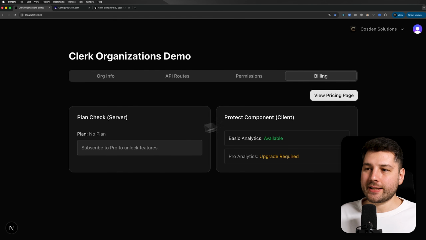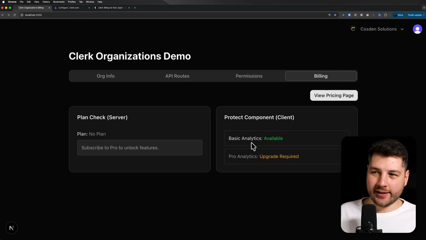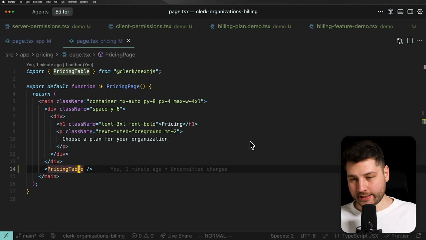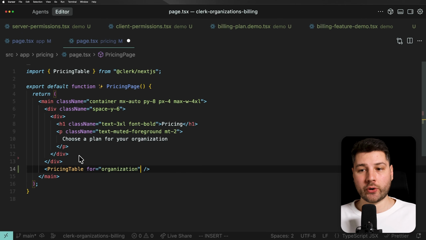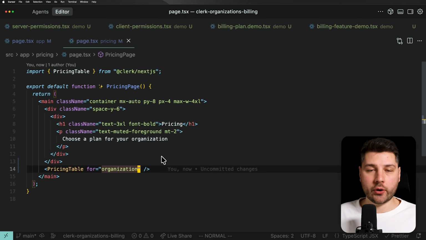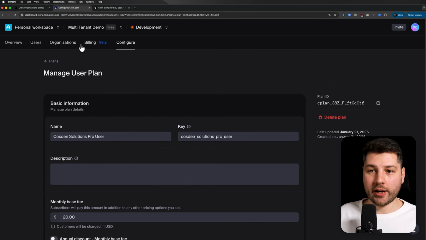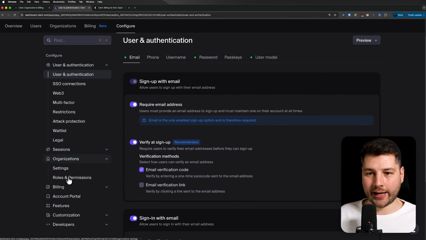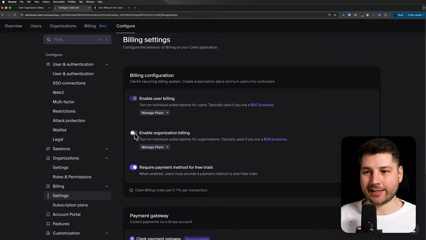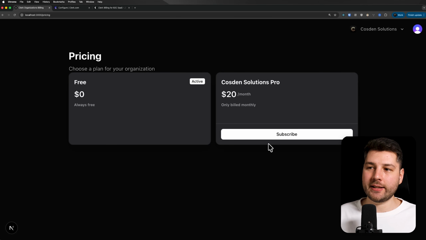Now, if you go here, you're going to see that this is still not working because in our code, we're still referencing the organization plan. So what I'm going to do instead is come here inside of the pricing table, and here you can actually show the plans of an organization. So here we can put for organizations, and then I can come here inside of our code, and now we're not seeing anything because we have to go back to our dashboard and actually enable organization billing. So let's go here to billing settings, enable organization billing so that we can actually have the plans show up. Now, if I come here and refresh the page, you're going to see that this is the organization.